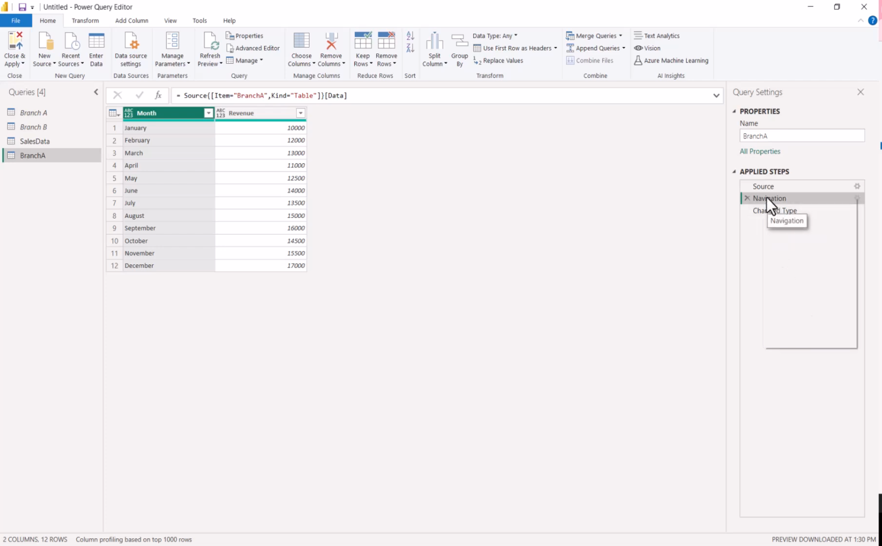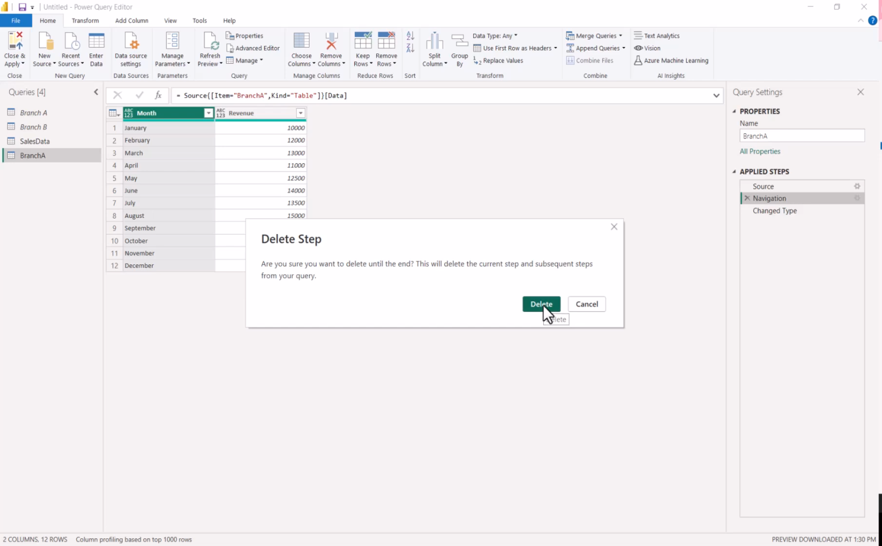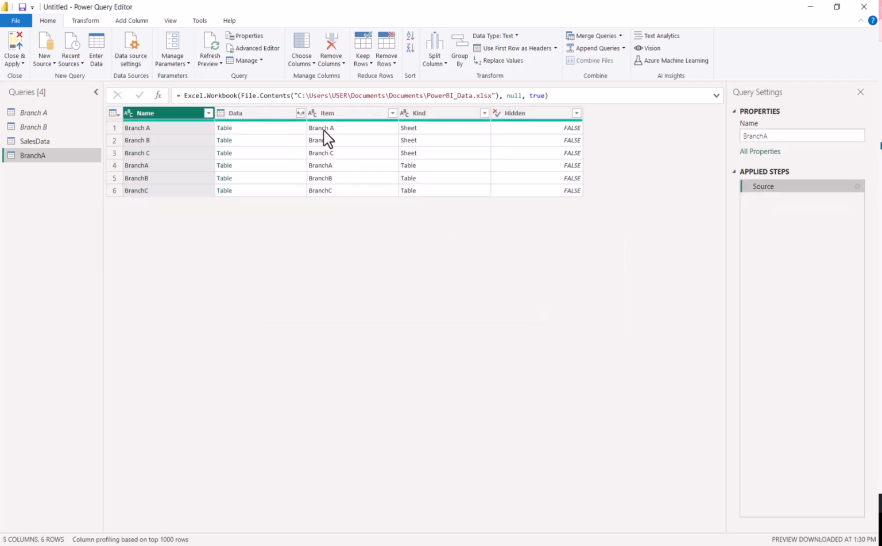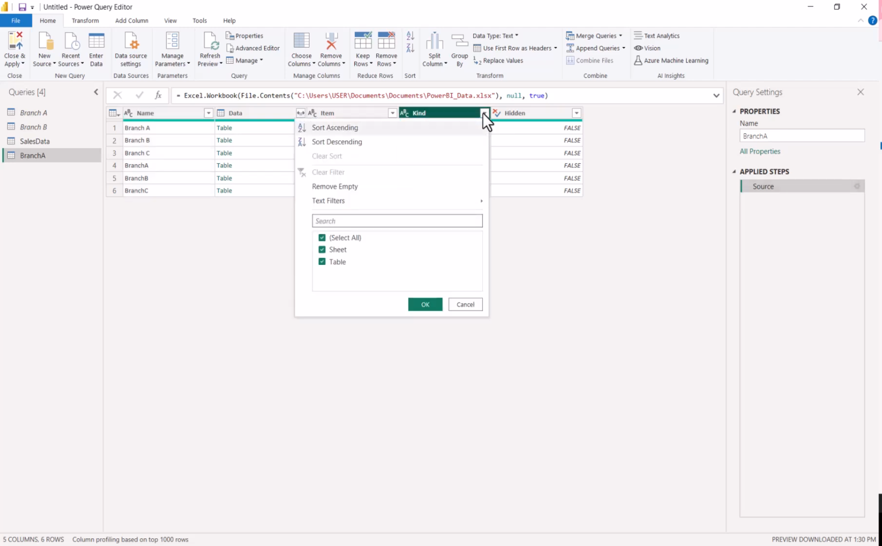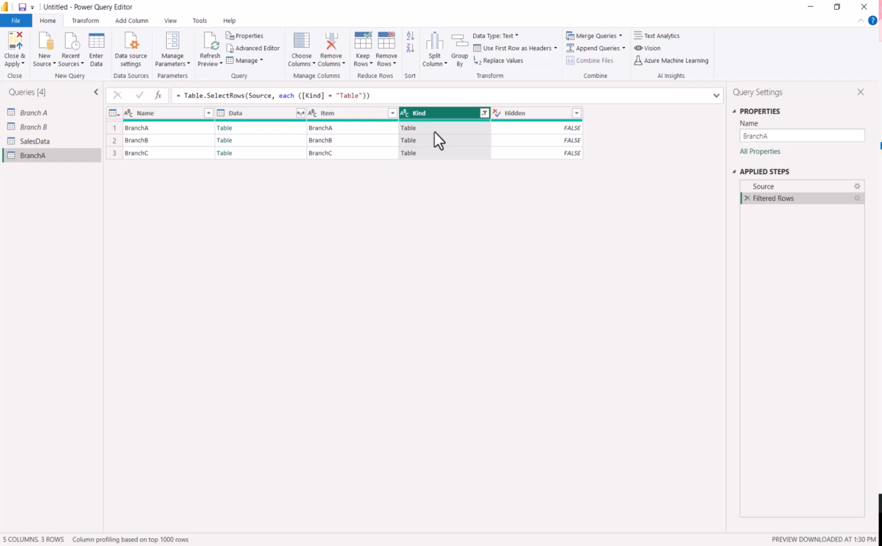After that, we're gonna right click and choose delete until end. Then we're gonna click on delete. Here we can find all the kinds of tables or sheets that are already inside this Excel file. All we're gonna do is a filtration. We want only tables, so I'm gonna remove select all, and I'm gonna click on table. Here we have only 3 tables, branch A, branch B, and branch C.